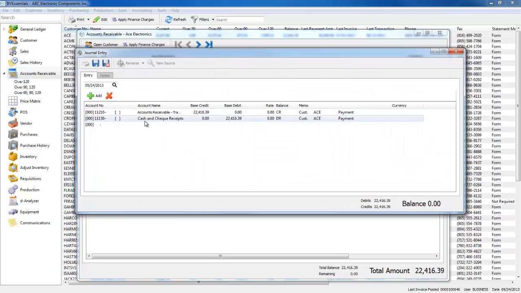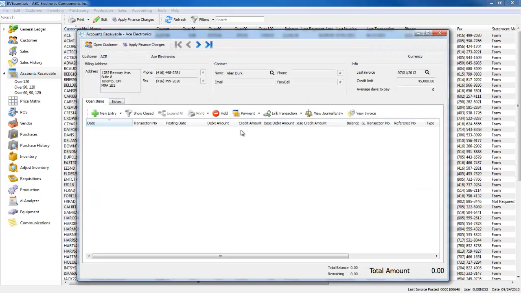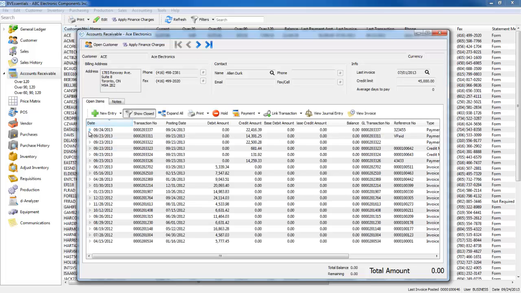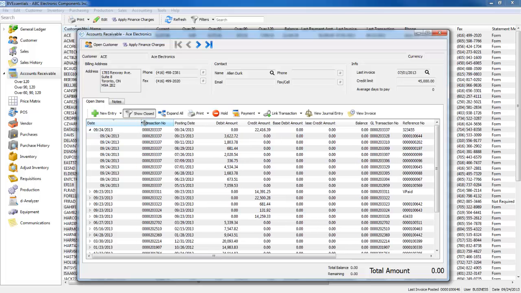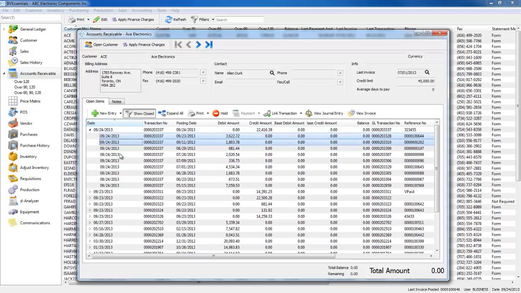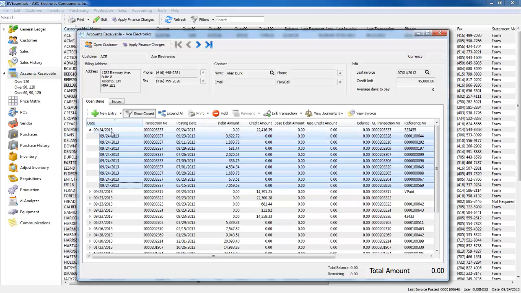My GL entry comes up. I can redirect this GL account to whatever GL account I want, if it's Visa or some other payment method, and I simply hit the post button. So now my transactions are gone and linked, of course. But if I go back to show closed again, and I show this payment, notice that what we did there was link all the transactions underneath the payment itself.